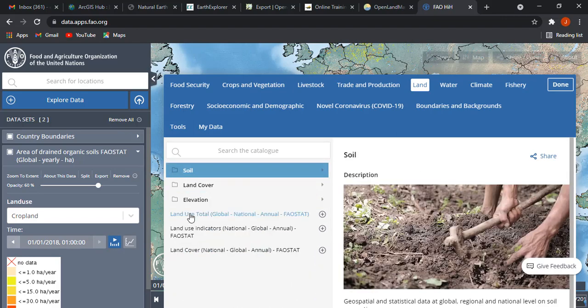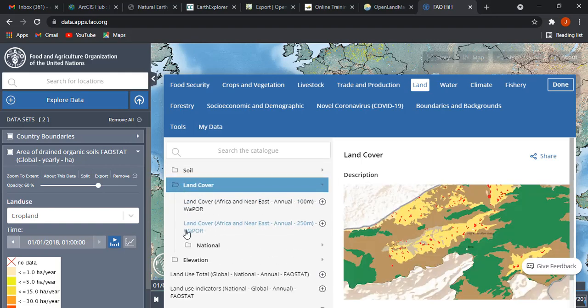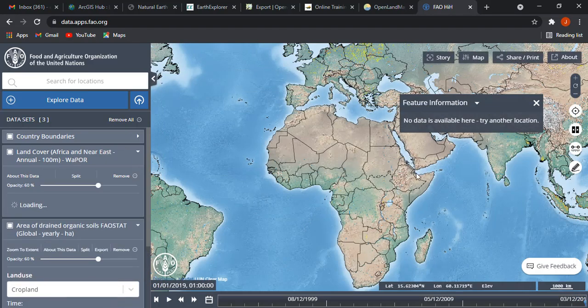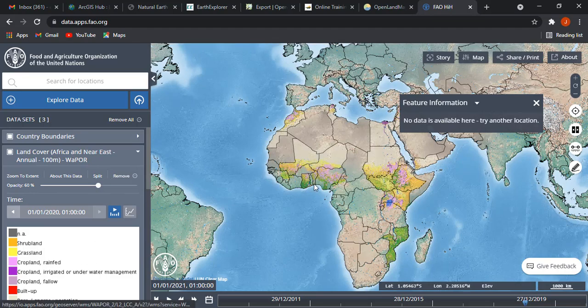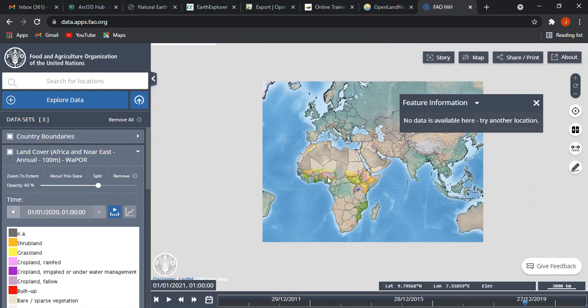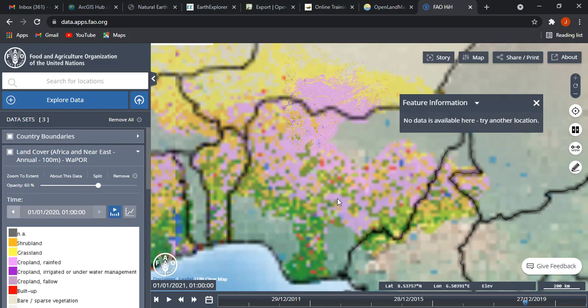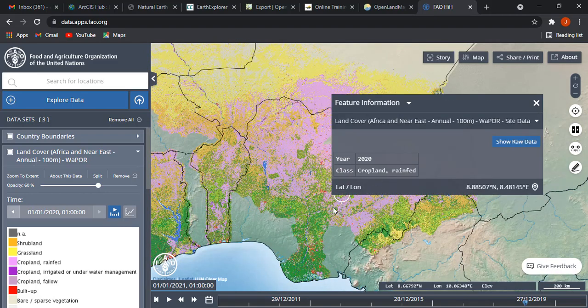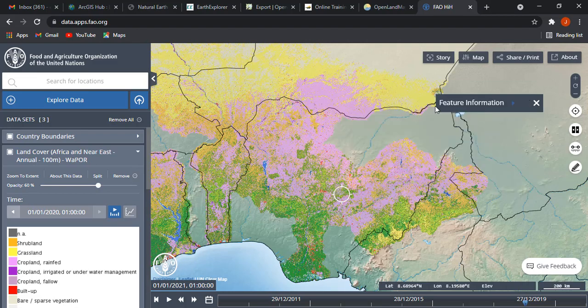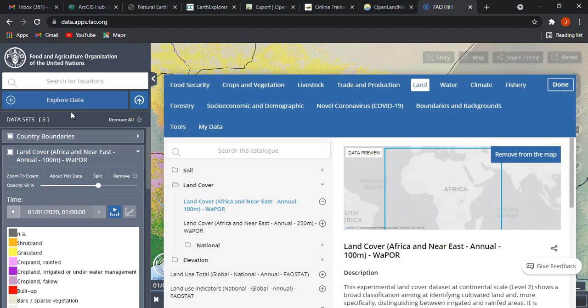And if you are not interested in soil, you are interested in land cover, it has the land cover for several places. For example, in Africa at 100 meters. When you get there, you can also click and download these data sets. For example, we have this information about this particular place. So the idea is you have this rich data set from FAO.org.